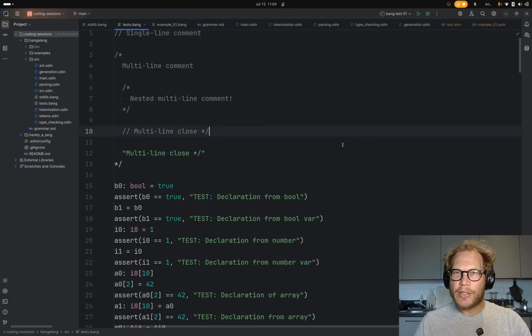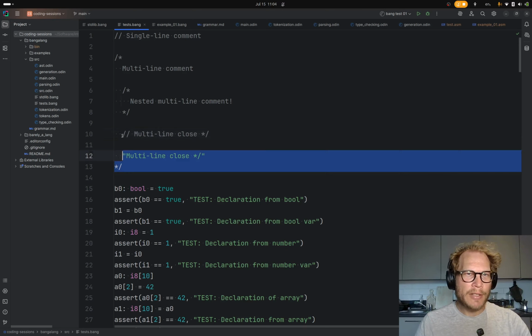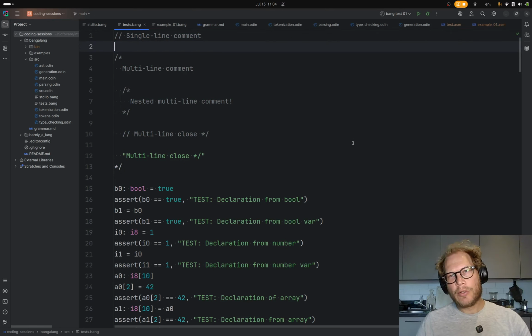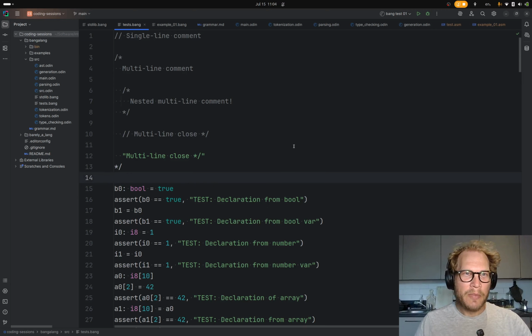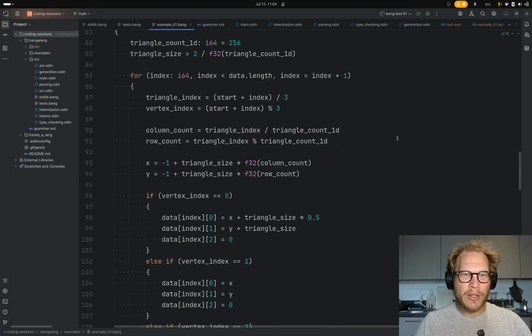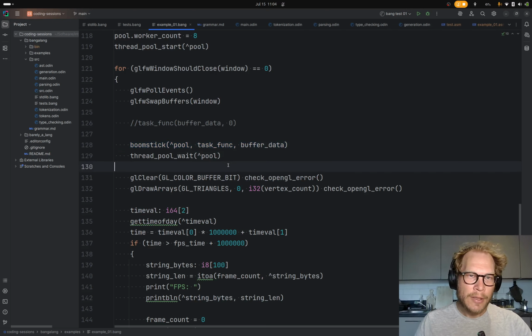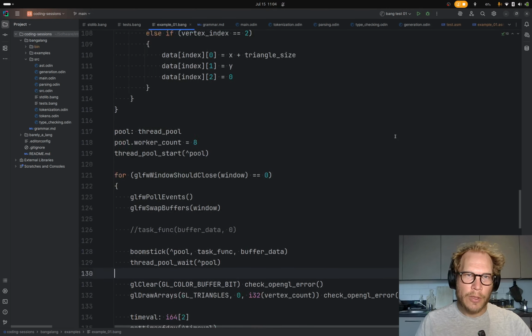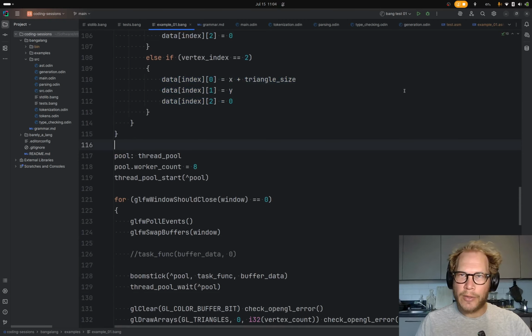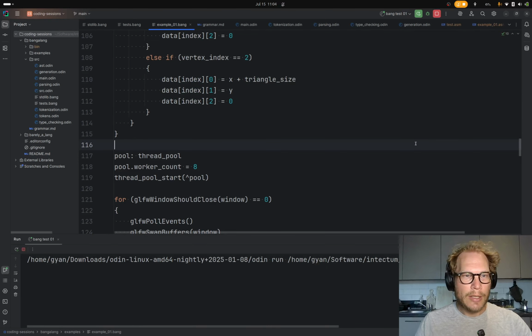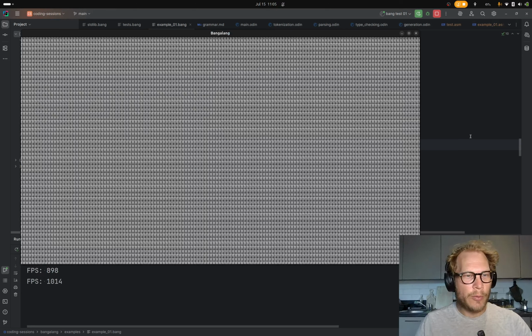Okay, coding session time. I've got the tests open here. One thing I wanted to touch on before we start. Obviously we're going to continue with Bangalang. We're always continuing with Bangalang. But in the previous session, we switched over to using boomstick multi-threading for generating the vertices for our triangles each frame. But we didn't see a huge improvement in frame rate.